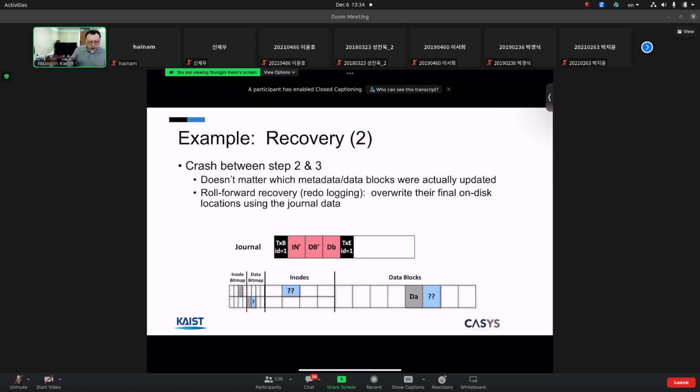So second case, when you are applying to the on-disk location and the journal is correctly committed, then redo. So overwrite final disk locations using journal metadata. If a crash happens in the middle, then reapply the data to the on-disk location, because all the information required is in the journal, so you can update the data bitmap, inode, and data blocks multiple times.